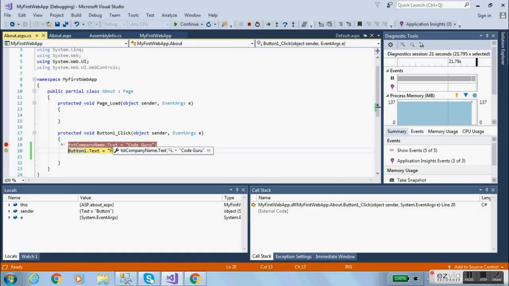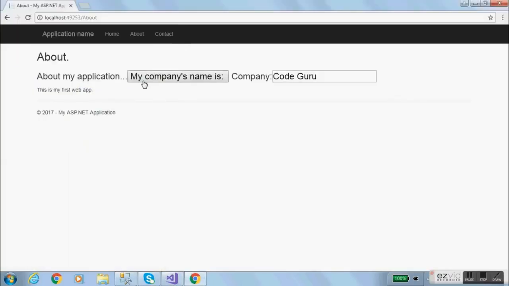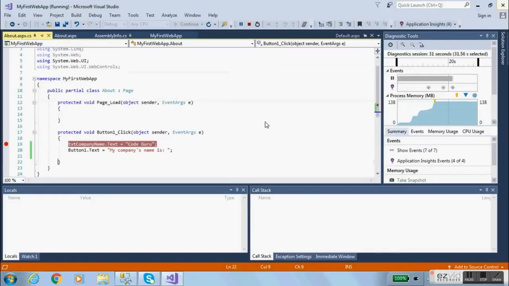You can also hover over the properties here. You see Text equals Code Guru. The next line of code is going to change the text of the button control. Currently the text is Button, but now we're setting it equal to my company's name is. Let's just click on Continue or F5, and you'll notice it actually changed the text of the button.